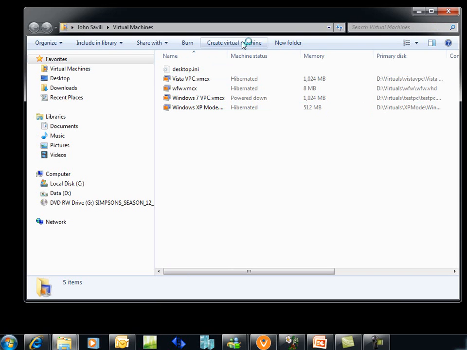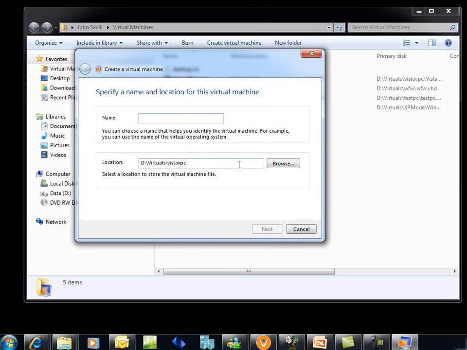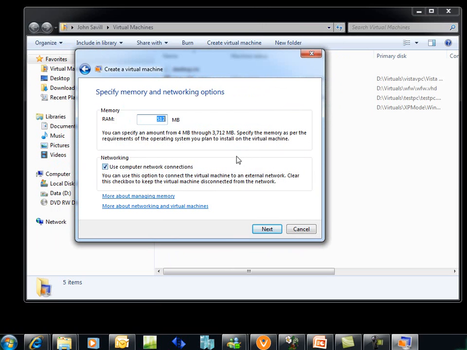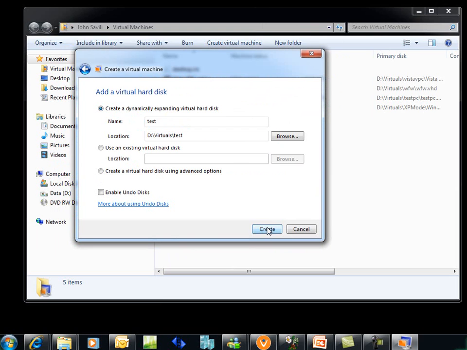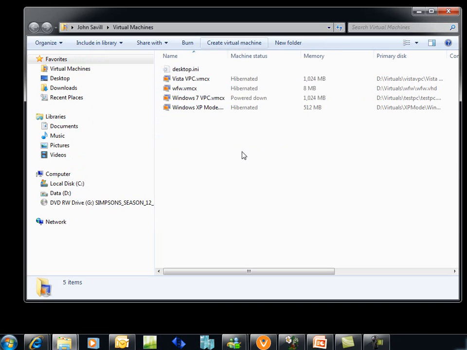So I can create new virtual machines, and it asks me for a name and a location. Let's just do test. I can specify an amount of RAM if I want to use computer network connections, create a hard drive. I can create advanced option hard drives, which means I can create a fixed sized or dynamically expanding or differencing. So again, this would seem familiar to those using Hyper-V, but I'm going to cancel that out.